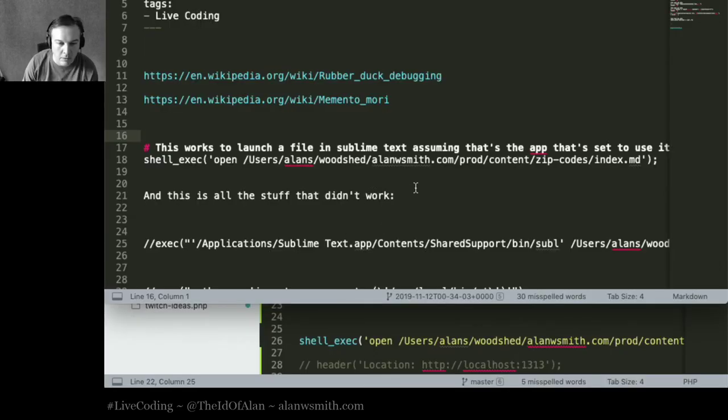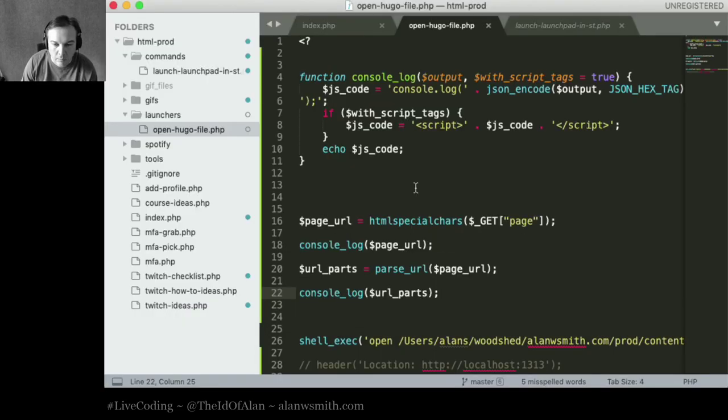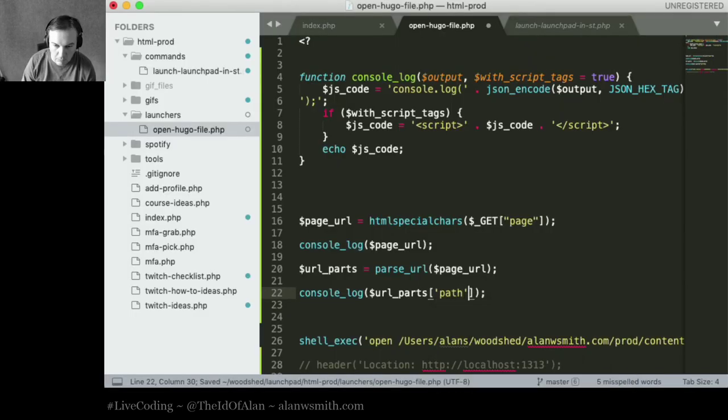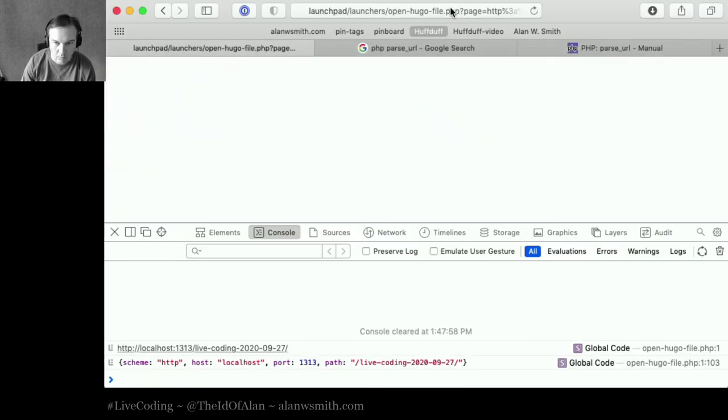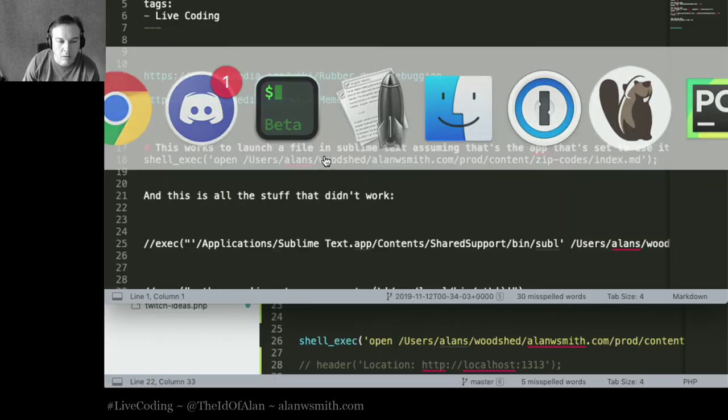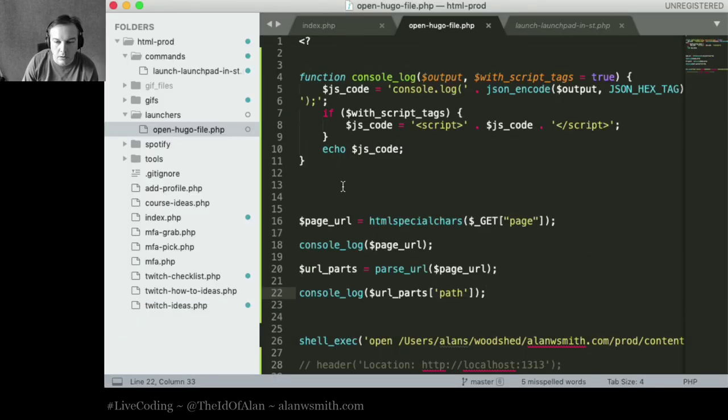Because then all we need to do, close this one, is get the path. Can't remember how you do it in PHP. Yes, I will buy Sublime Text soon, I promise. There you go, that's the path. That's exactly what we needed, because then we can do our assembly.